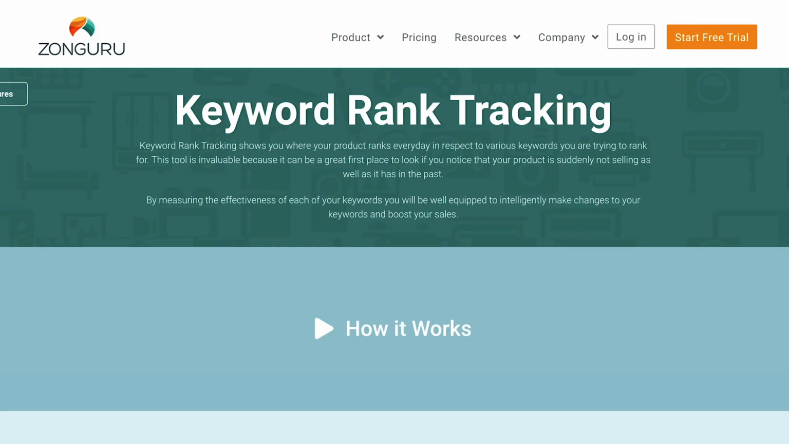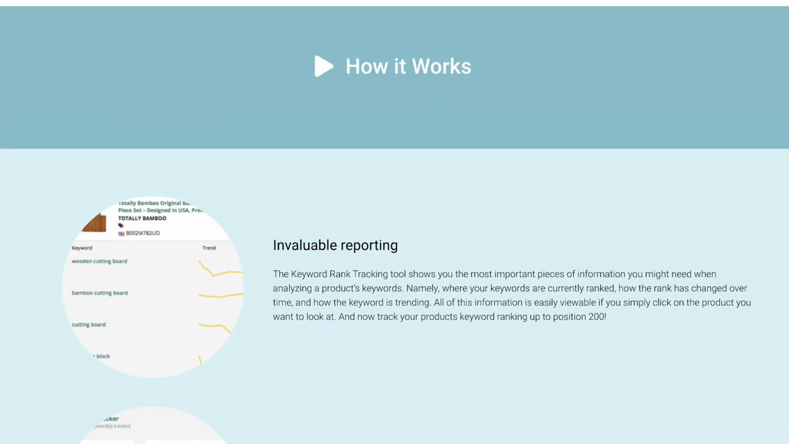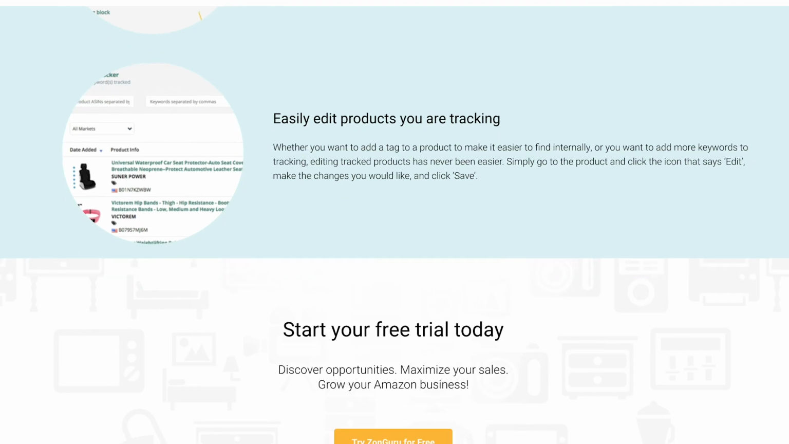Right now you can see that this tool is accessible in all European, Australian, and North American markets, and a few others as well. And so you can track the keyword health for your listings almost across the globe.